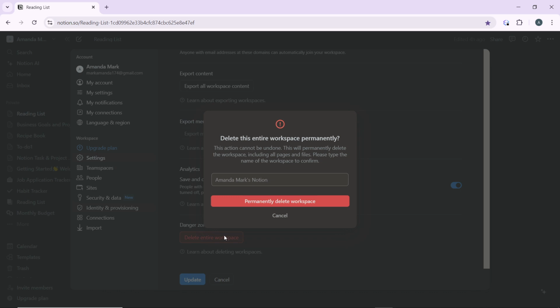You will need to confirm that you want to delete the workspace by typing the name of the workspace in the confirmation box, which is here. And we have just one workspace, which is Amanda Mac. Then once you're done, go ahead and click on permanently delete workspace to finalize the process.